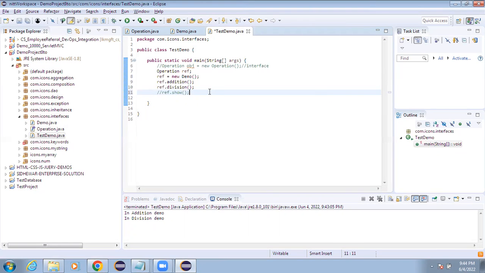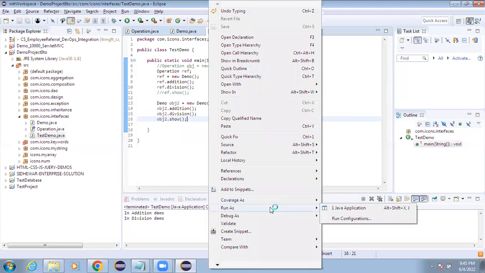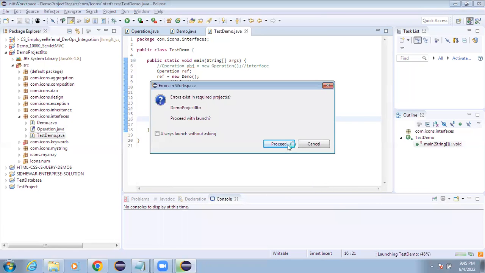Then how can you invoke that? For that, you have to compulsorily create an object of that class. So I can write Demo obj2 is equal to new Demo. Here I created an object of Demo and I am calling obj2.addition, obj2.division, and obj2.show like this. In this way we can call them, and you can see the output here.